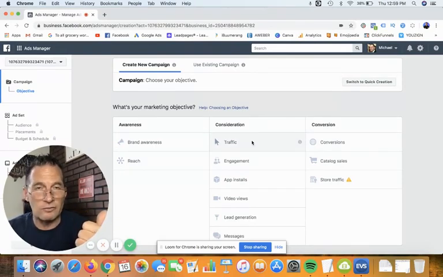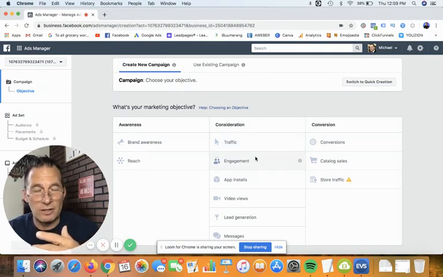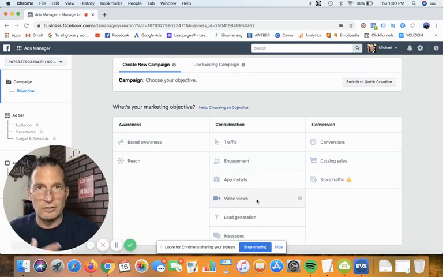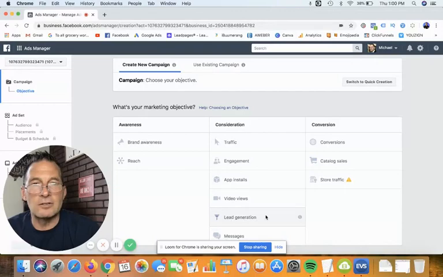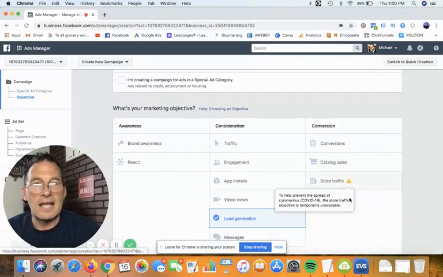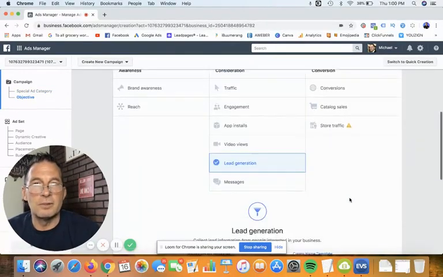Just real quick, with Facebook advertising there are plenty of goals that you can set. One is traffic, so if you want to drive people to a website, you could use that as a specific goal. Engagement is for a previous video post or Facebook post that you had. Video views is if you uploaded a video on your Facebook page, and so on. But we're going to talk about lead generation, so we're going to click on lead generation. When I did that, it opened up some stuff below.